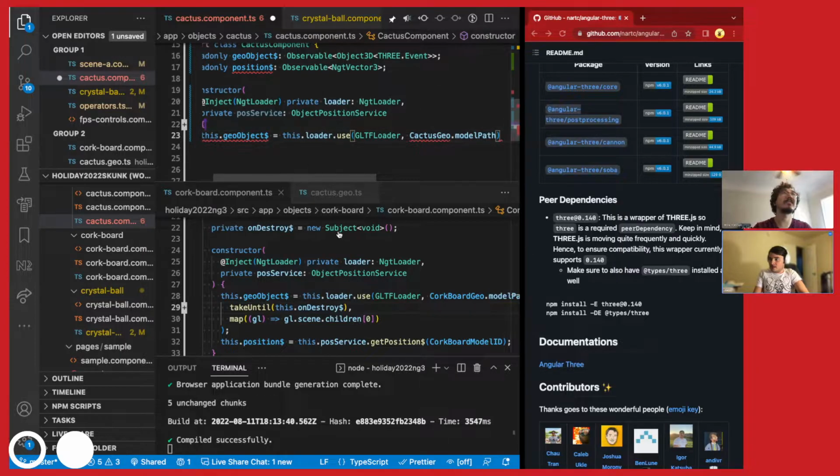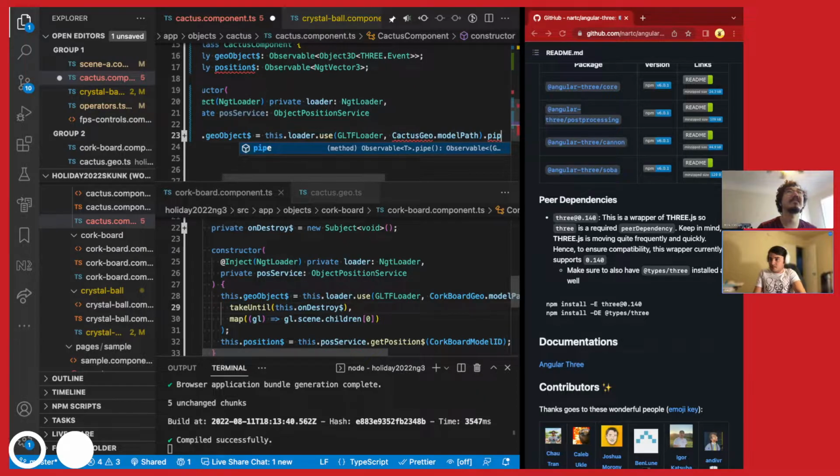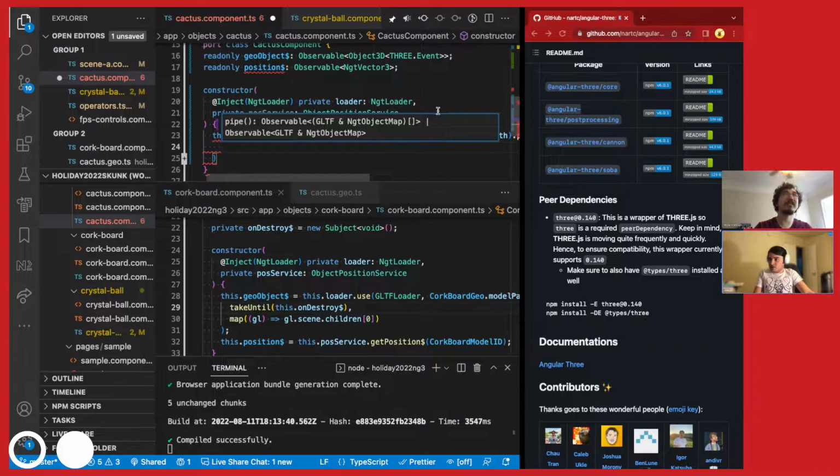Okay. And then we want to pipe off that. Okay, this needs to be imported. Oops, go away, tip. You're blocking my mouse.